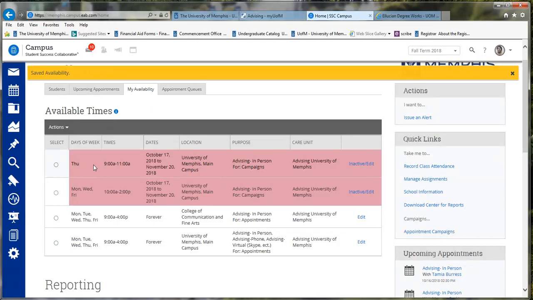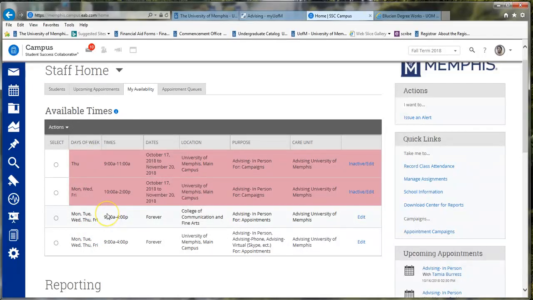So many faculty advisors have lots of different availabilities because you have lots of different times, but that's how you would set up your availability. You'll need to do that every semester as your availability changes. All right. So that's how you set up your availability.